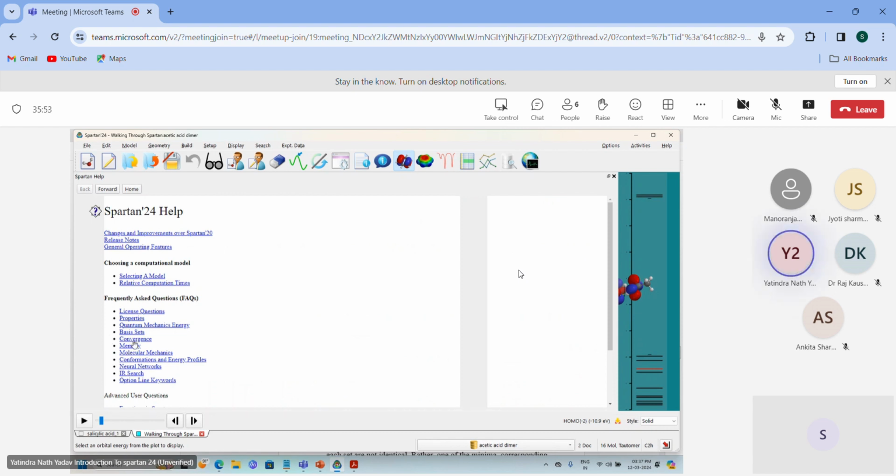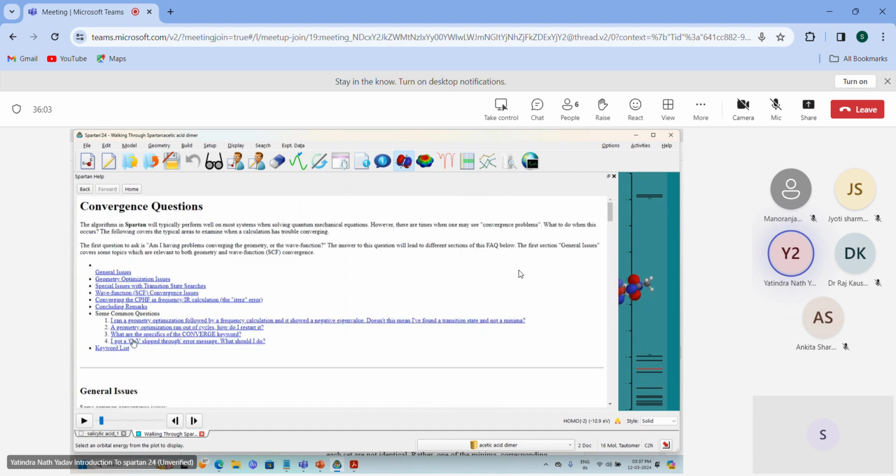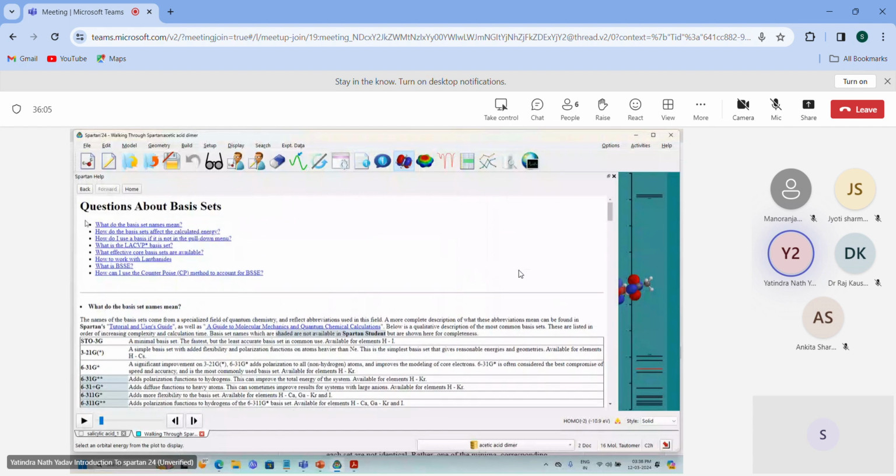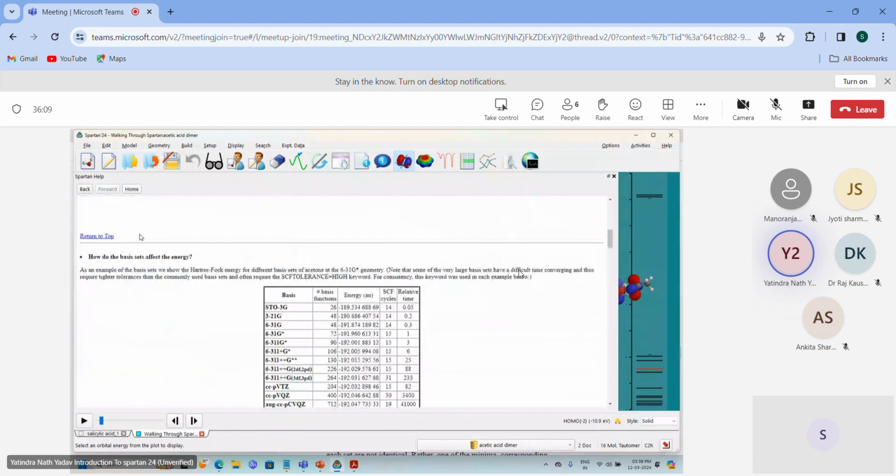And I believe there are some details about the conversions also. Some Q&A basically. You can ask questions to yourself, for example, if you are working on the basis set, what does the basis set mean? All these details, all this theory, is already available in the software. I believe most of the queries you may have, you will get directly inside the software.